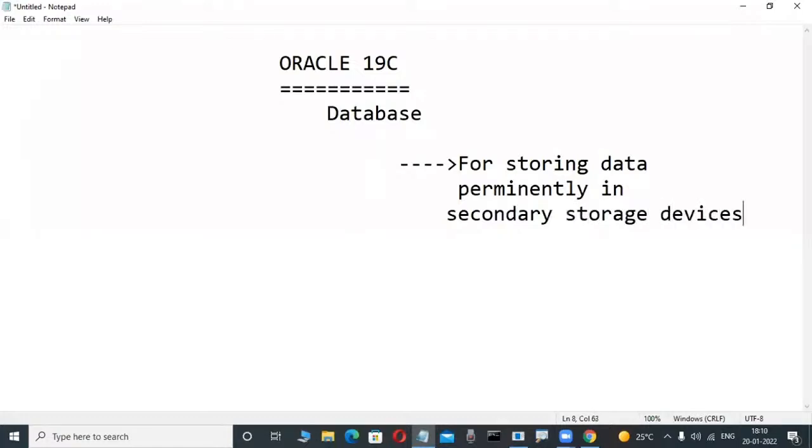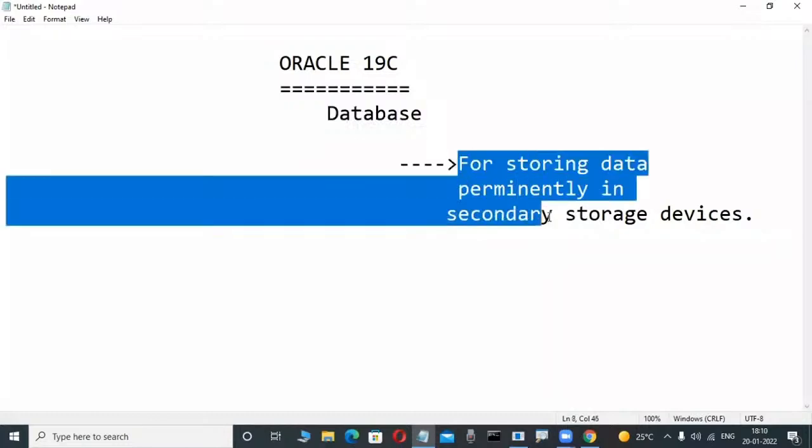Permanent. Suppose today we store data, then after 5 years, 10 years, 20 years, 100 years, your data is still available and you are using it. That's why Oracle is a product from Oracle Corporation, with some version number. This is a database product, one of the popular databases. The purpose is storing data permanently in secondary storage devices.